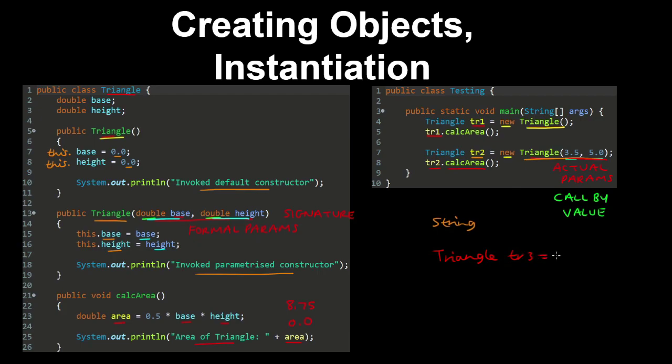tr3 is equal to null, this indicates that a reference is not associated with any object, and the memory associated with a variable of a reference type holds an object reference value. So for example, the value of tr2 is the memory address of this reference object, and if there's no reference object, then a null value is stored in memory.